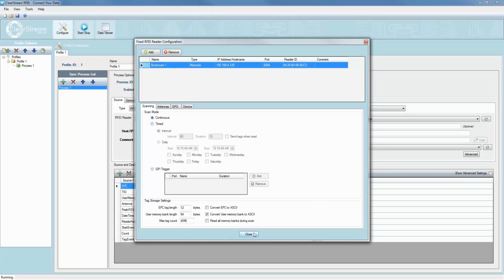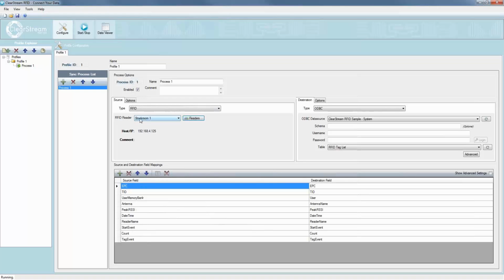defaults. So I'm going to go ahead and hit close here, and what you'll notice is now I have one RFID reader available in my configuration.